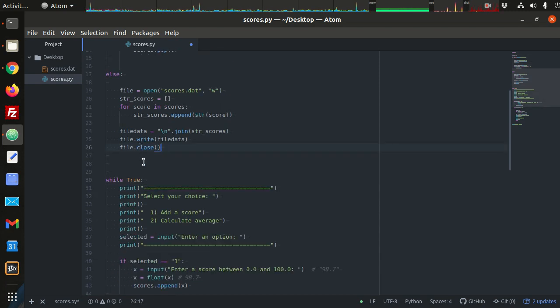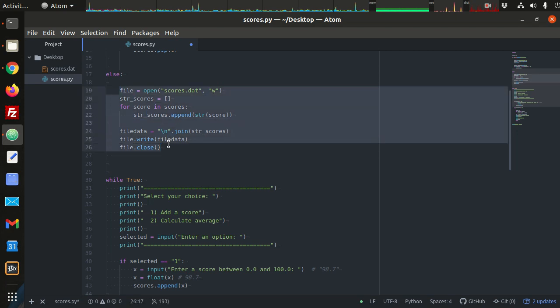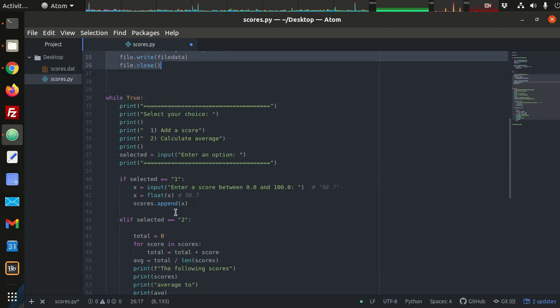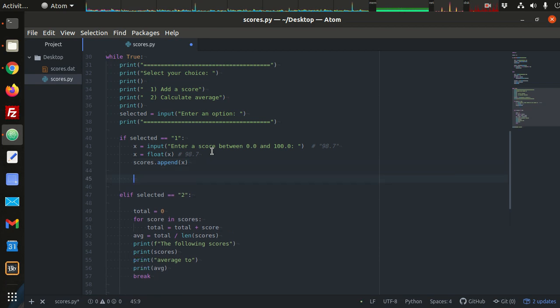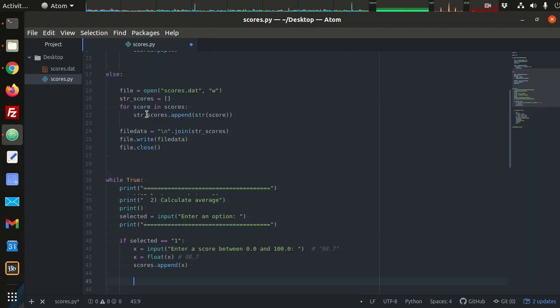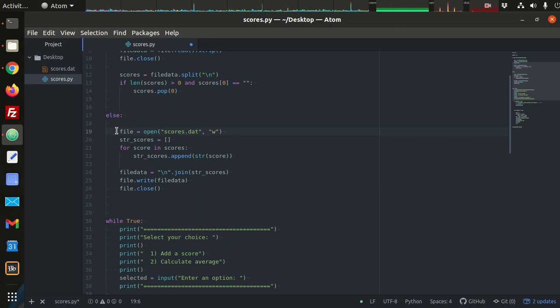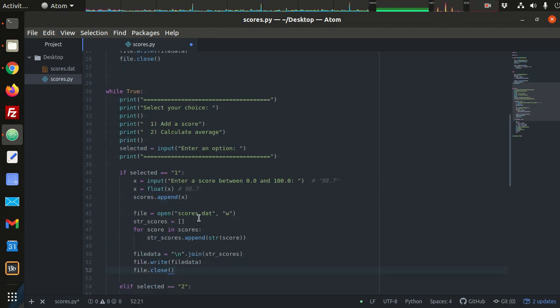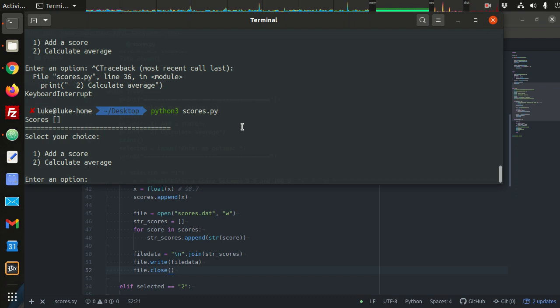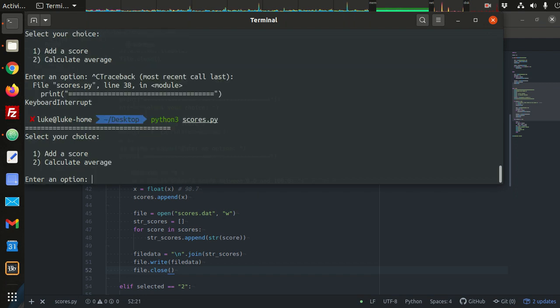Since we are doing this batch of code twice, I could just copy and paste this. I could say enter score, scores.append, and then just paste all this in here. Let's do that real quick. Copy, paste. Now that was verbatim. It is the exact same code.